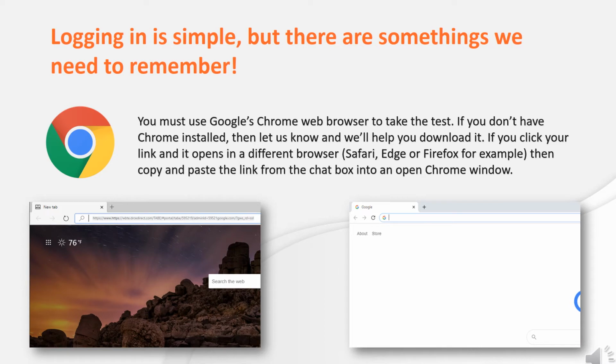Logging in is simple, but there are some things we need to remember. We must use Google's Chrome web browser to take the test. If you don't have Chrome installed, then let us know and we'll help you download it. If you click your link and it opens in a different browser, Safari, Edge, or Firefox for example, then copy and paste the link from the chat box into an open Chrome window.